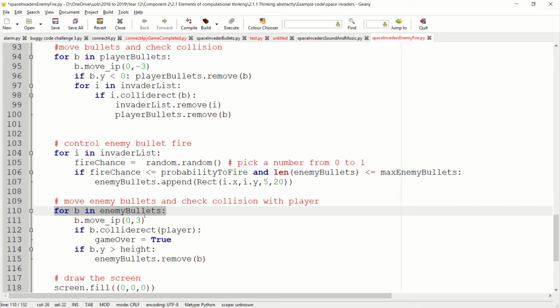So for every enemy bullet, I'm going to move it. Unlike the player bullet, which is going by -3, this one's going positive because it's going the opposite direction. If it collides with the player, for now, all I'm doing is setting game over to true, as in it ends the game. Okay, later on we'll do lives. So collide rect is done exactly the same way as before.